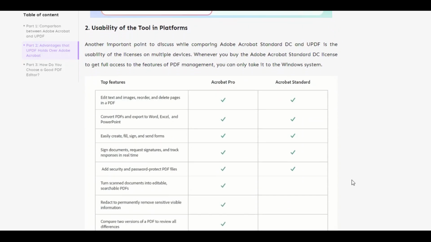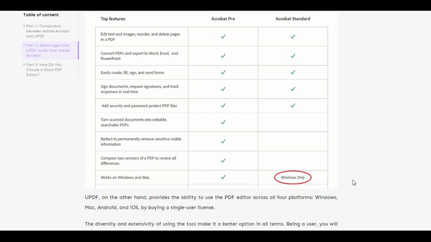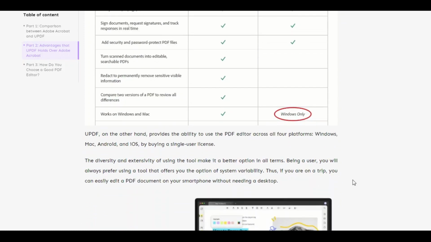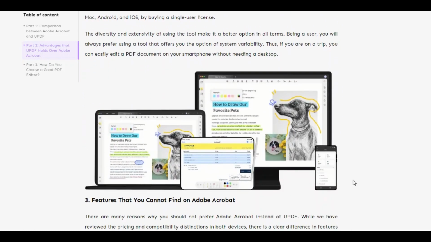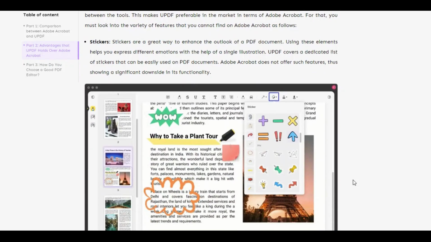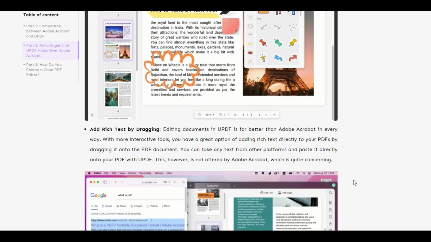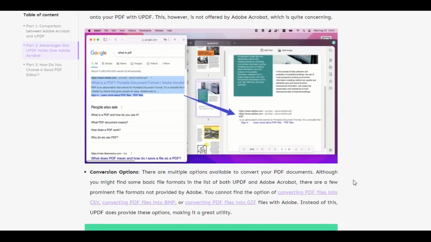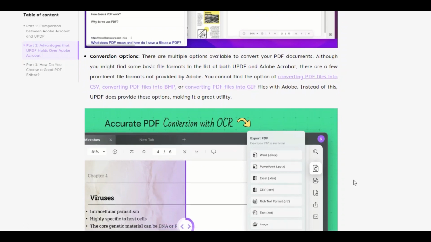In fact, UPDF license currently costs $39.99 per year or $59.99 for a perpetual license that you can use on all your platforms. I suggest you visit the official website for more detailed info about UPDF's characteristics and costs.